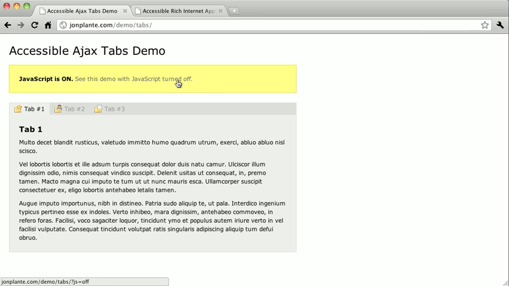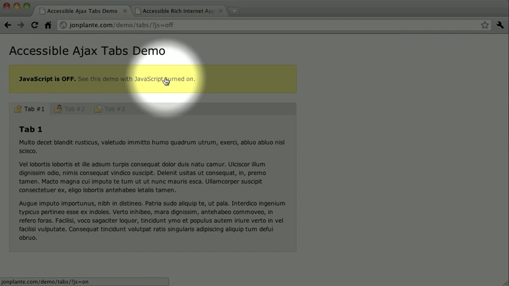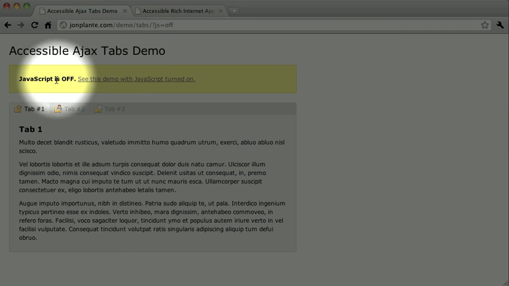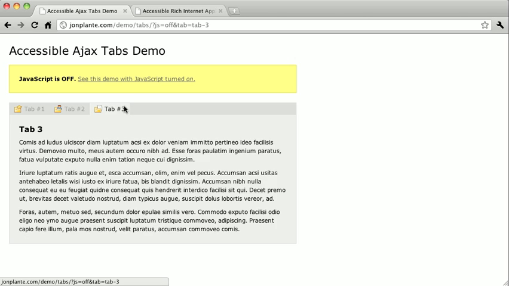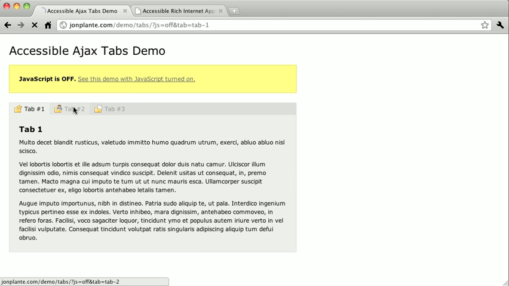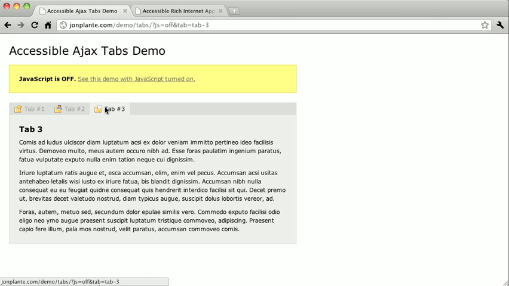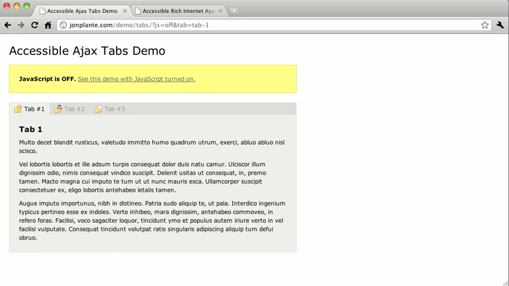If JavaScript is disabled, which you can simulate on this page, the module tabs will still load. So let's try it. I've gone ahead and disabled JavaScript here, or at least simulated JavaScript being disabled. When I go ahead and click on the tabs, you can see that it looks like it's still working. Now when I first saw this, I thought there was just something wrong with the demo, but there's actually something very clever going on here.